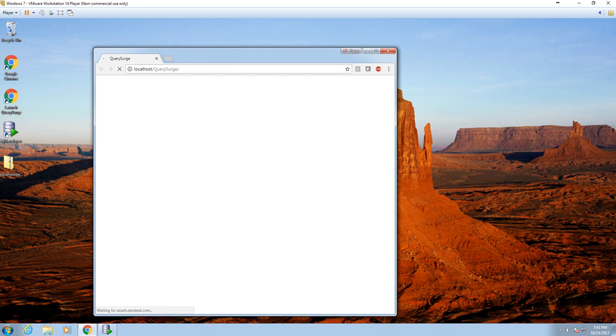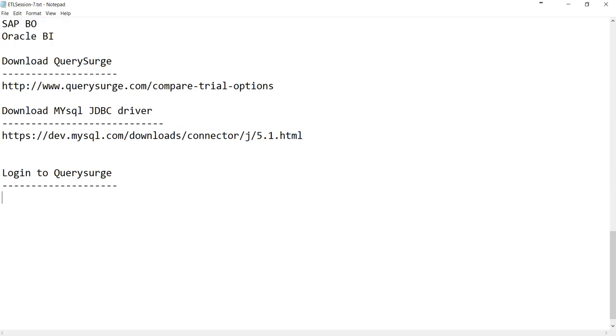So how to log in? First open this URL. How to open this URL? Just type localhost slash, you can directly type QuerySurge. But if you want to access this from a remote machine, then you need to provide the port number. If you provide the port number also, not a problem. 3306 is the port number. If you enter this, http colon slash slash, it is already there in the document.